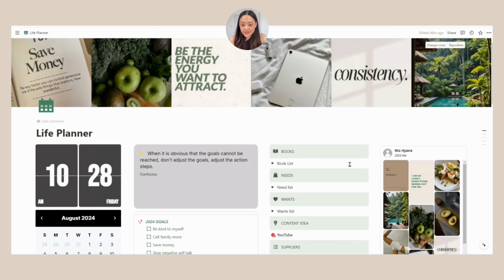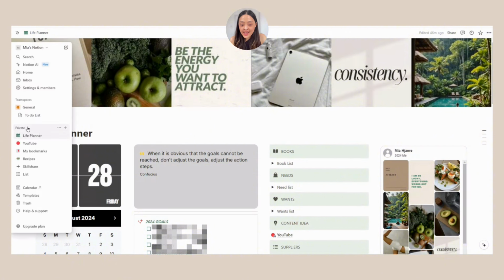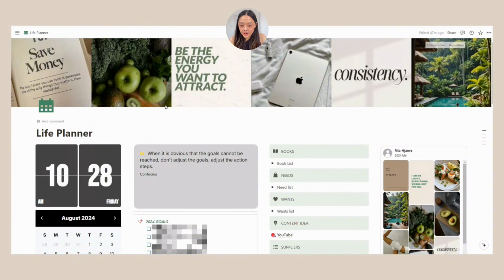So let's get started. This is the main page that I use most often on Notion, and I named it Life Planner. So before I get into how you can create this look, I'm going to quickly do a tour and show you what I have on this page and how I use it. So this is again my main life planner page.